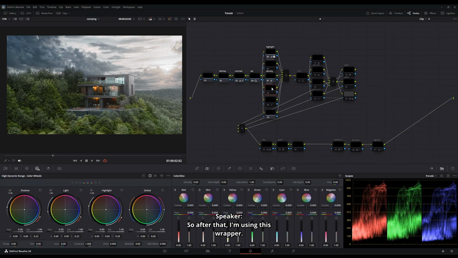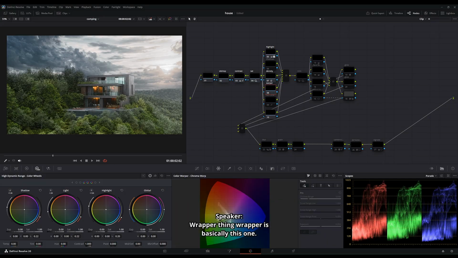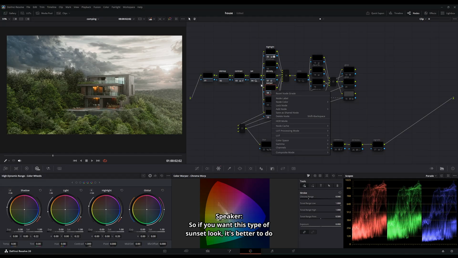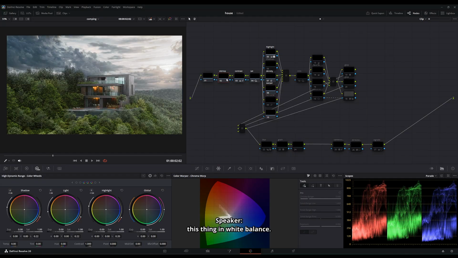So after that, I'm using this wrapper. I never use this wrapper, basically this one. You can change the color or the tone of your image. If you want a sunset look, you can move it towards the yellowish tone. You can see we are getting this type of sunset look, but I never use this. If you want this type of sunset look, it's better to do it in white balance.